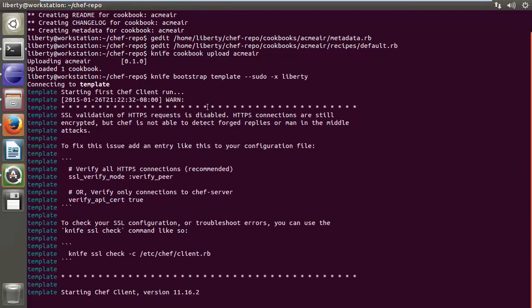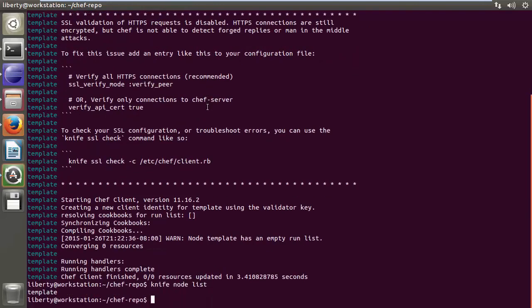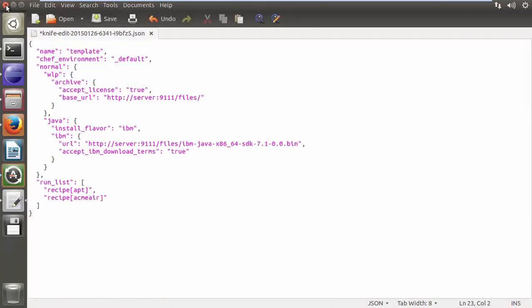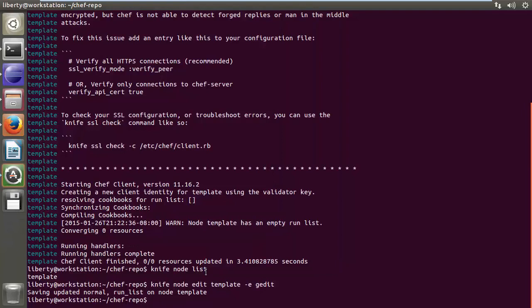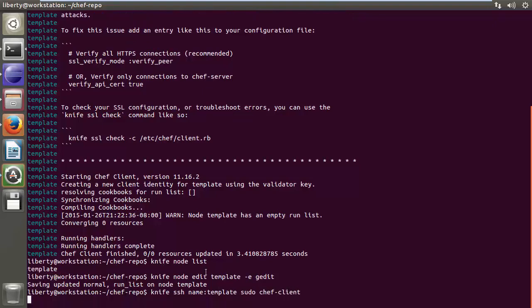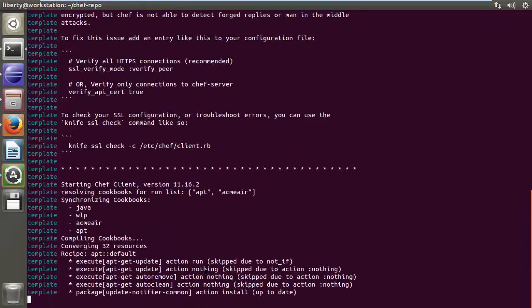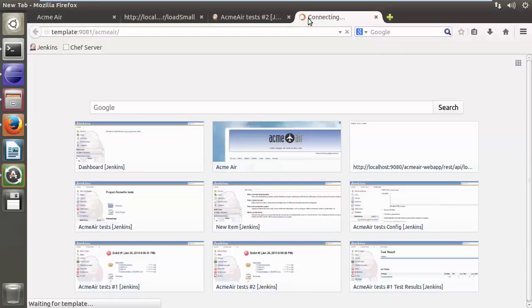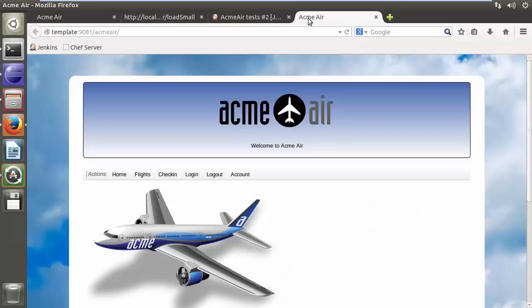You can configure the template node configuration on Chef server. Then you can populate the Chef node. This will call the Chef client command to run on the template node. Then Acme Air application should be fully deployed and running on template node. To verify that, switch to Firefox and open the template application server to check the result.